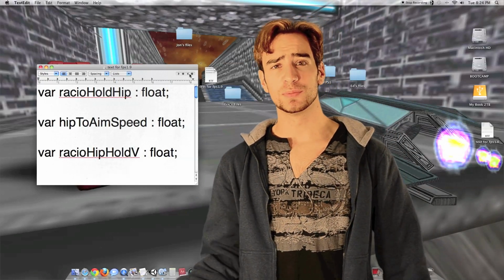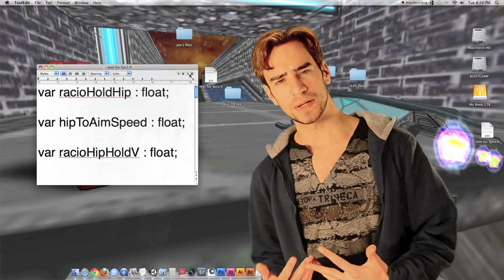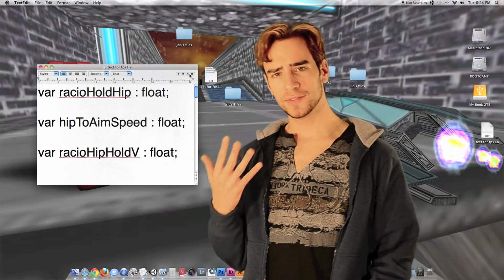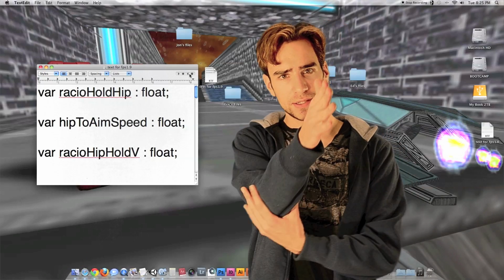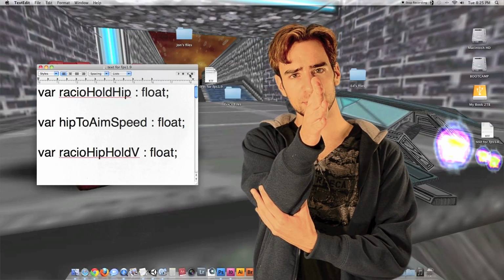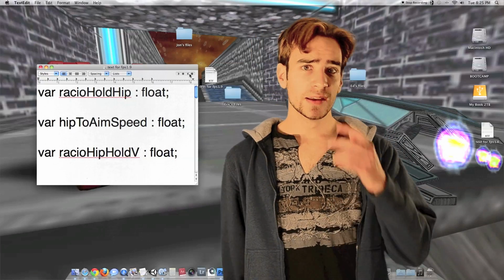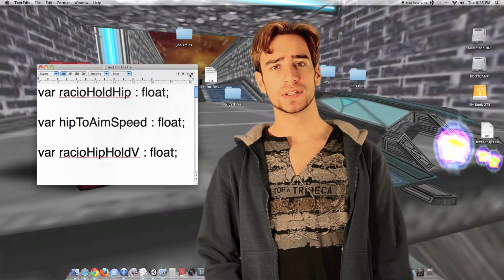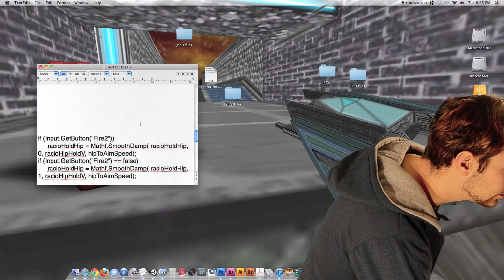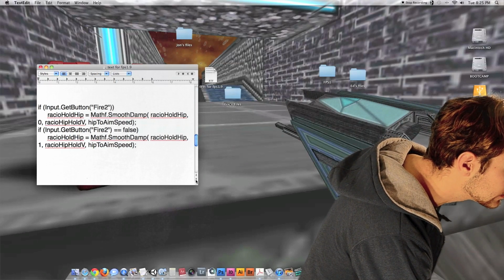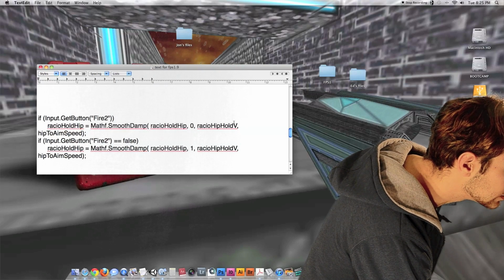Actually, we're going to use two smooth damp functions. One of the smooth damp functions is going to move the gun to the center of the screen, and the other smooth damp function is going to move it back, depending on whether or not we're holding down right click. So let's go to our first line of code. There it is. Let me try to make it look a little better.